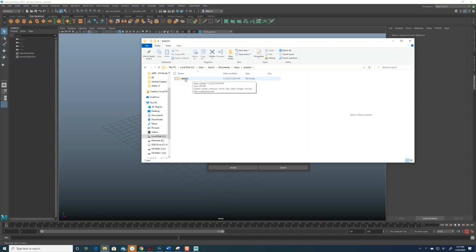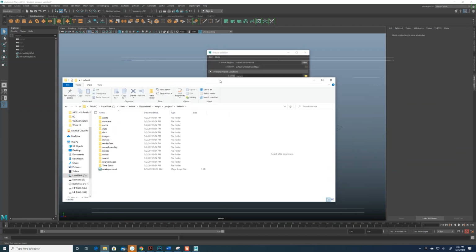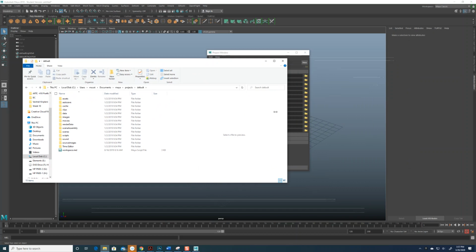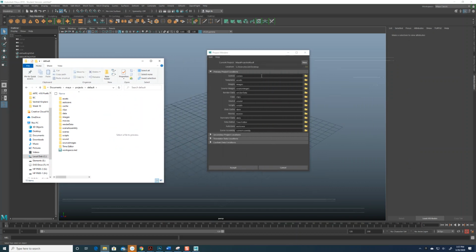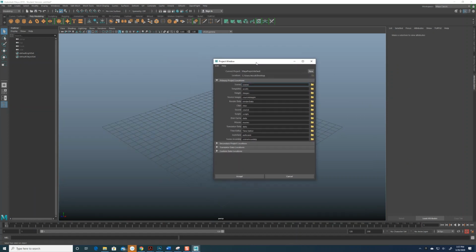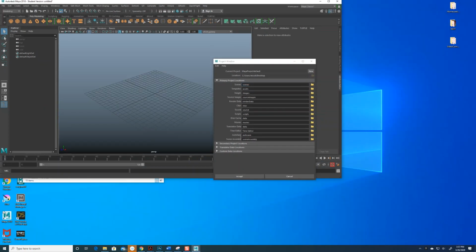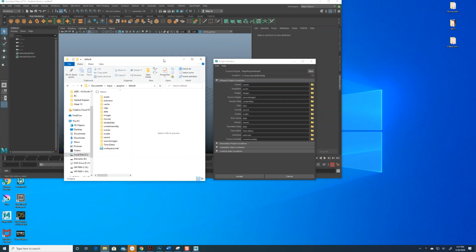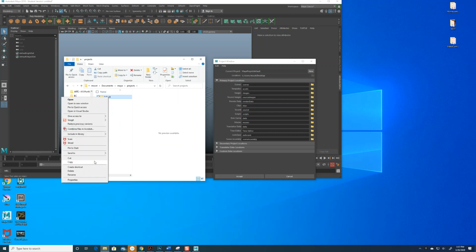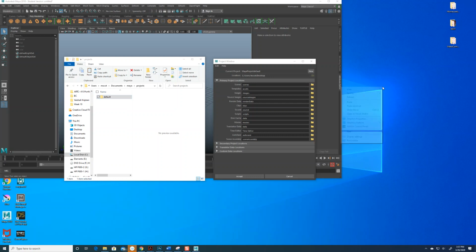So if I click on this, you're going to see that it's the same folder, subfolders as this particular project window. And having that is kind of nice. In other words, what I did is I took this folder here and I copied it. So if you just right click and copy it and perhaps paste it on your desktop, now I have this extra default project folder.